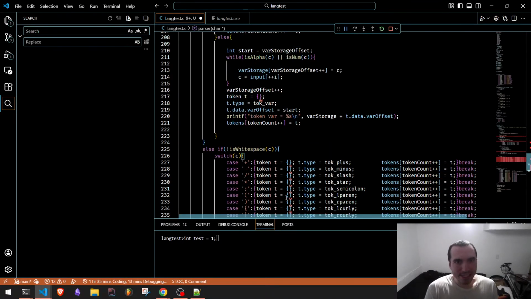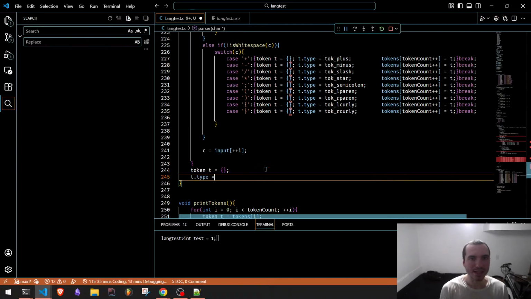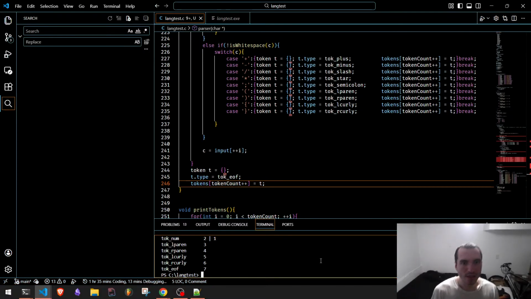And then once we hit the end, we can just append a new token. Call it token T. T.type equals token end of file. And then tokens, token count plus plus equals T. Let's see what happens. We run it now. Okay, so you can see at the very end, now we have token EOF.